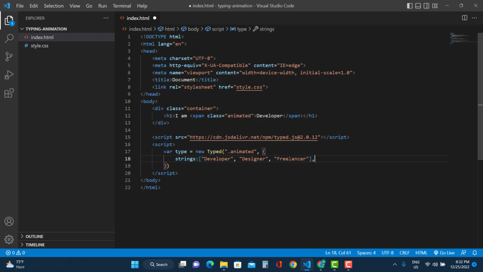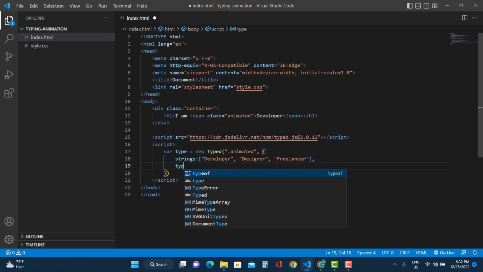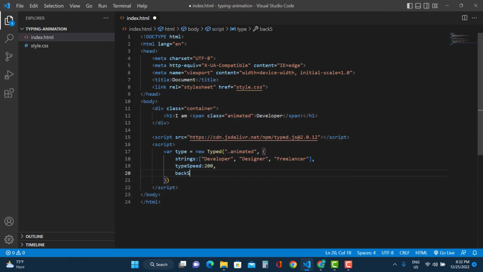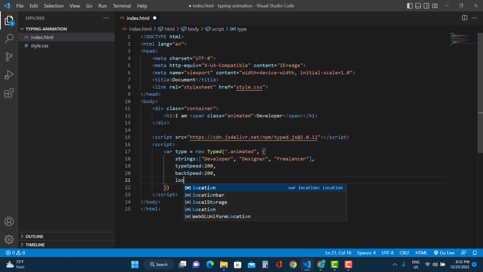Now on this object, the next element will be the speed of the typing. So type speed, let's put 200 milliseconds. Then back speed 200, and then let's put loop true, because it will be looping through, so when it finishes, it will start from the beginning again. Now let's remove this placeholder text.